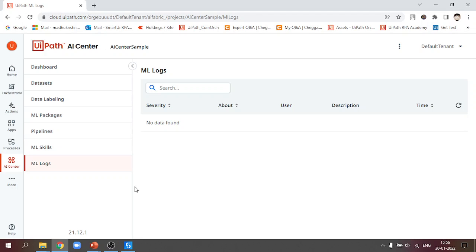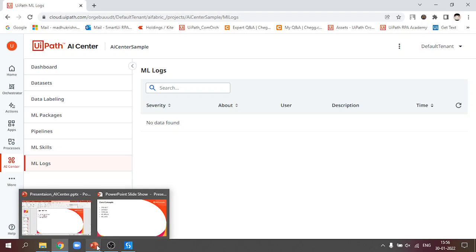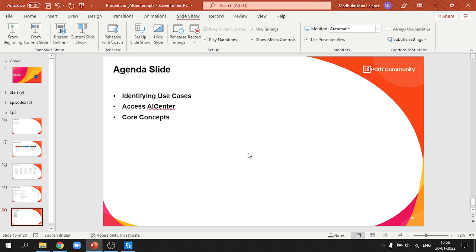So those are the concepts we have for today, and we'll automate a process together in coming sessions.